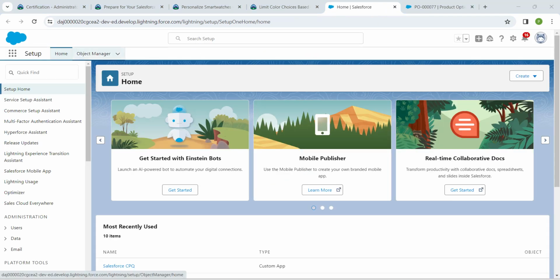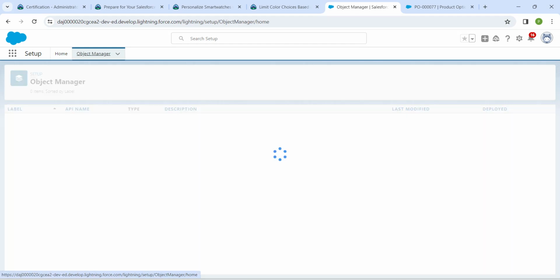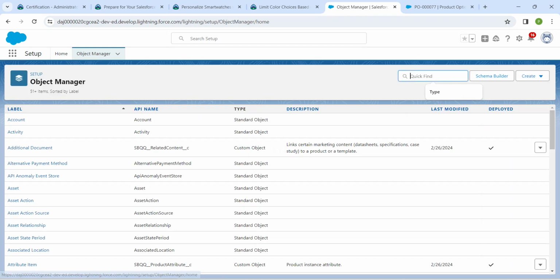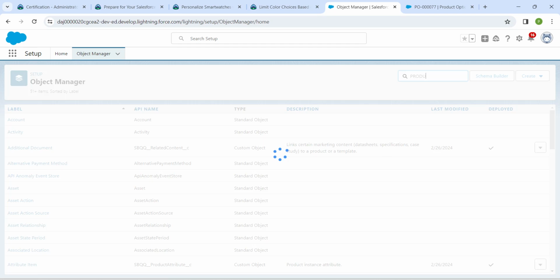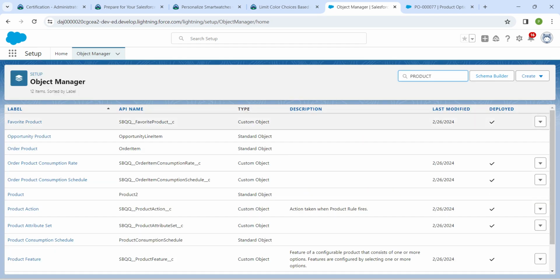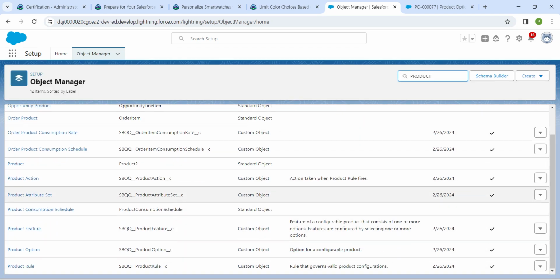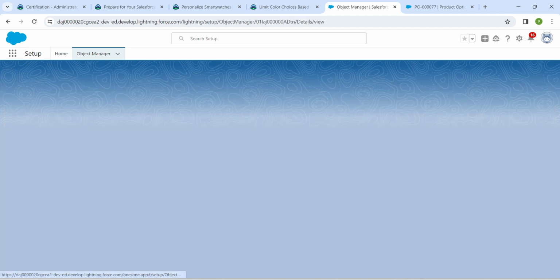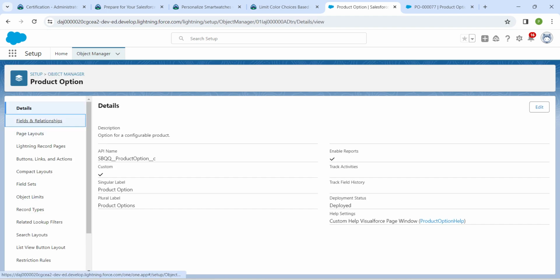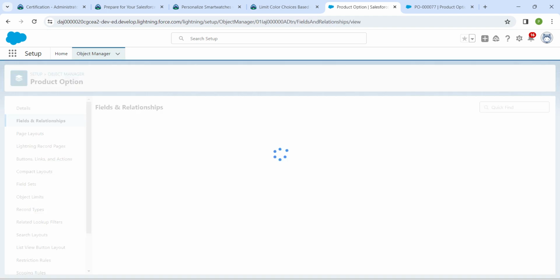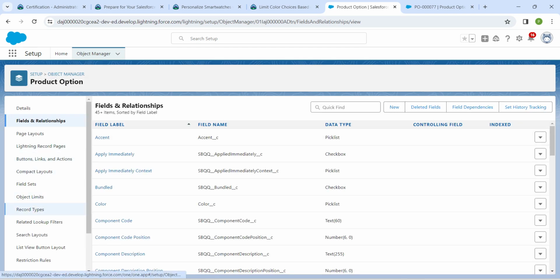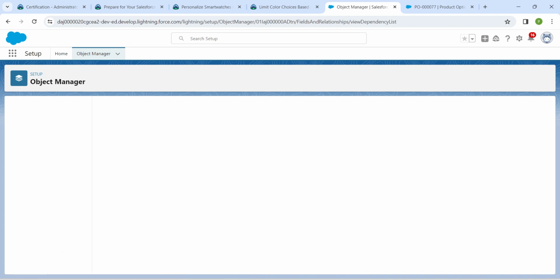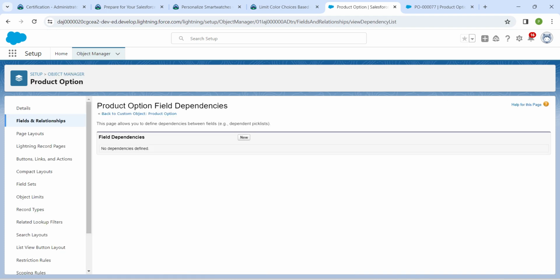Once you launch your playground, let's go to our setup. Click on object manager, and here in quick find search for product and choose product option over here, followed by fields and relationship, followed by field dependency, which is right over here, and now click on new.